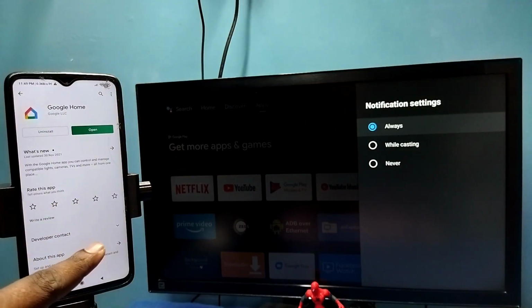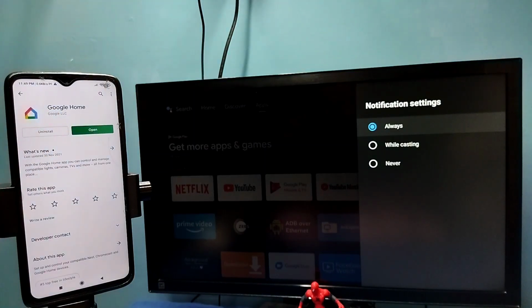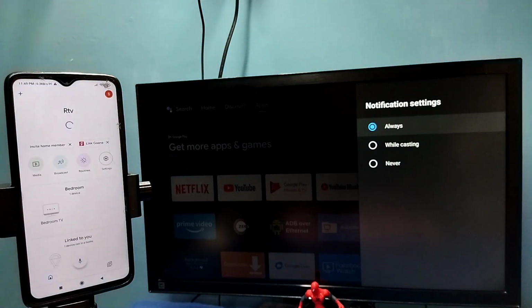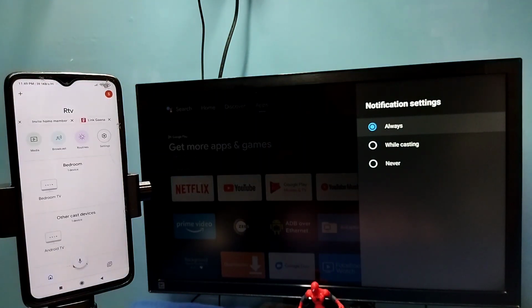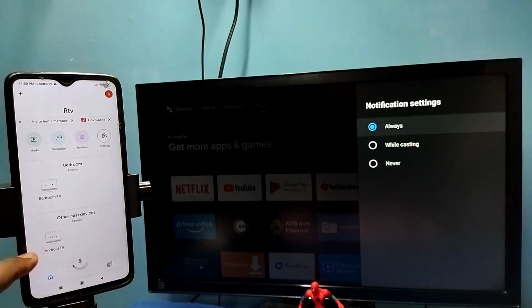Then in the mobile phone, open Google Play Store, then install this Google Home app. I already installed it. Let me open it. Then log in with your Google account, Gmail ID and password. This Google Home app will automatically search and detect cast devices in the same Wi-Fi network. You can see it has detected my TV. You can see the name of the TV here.